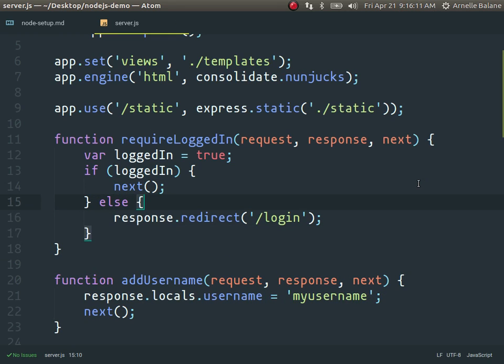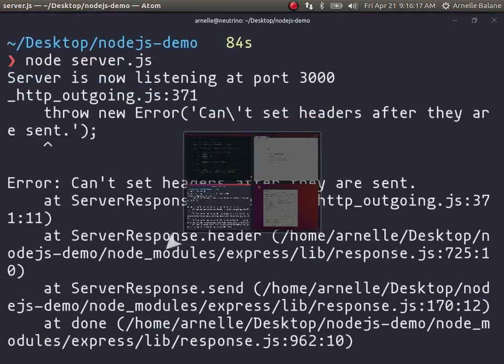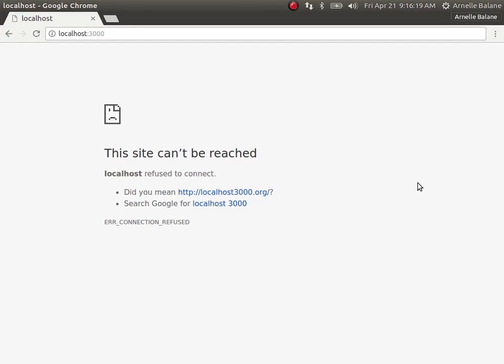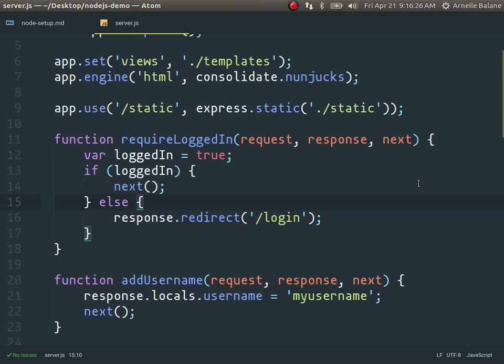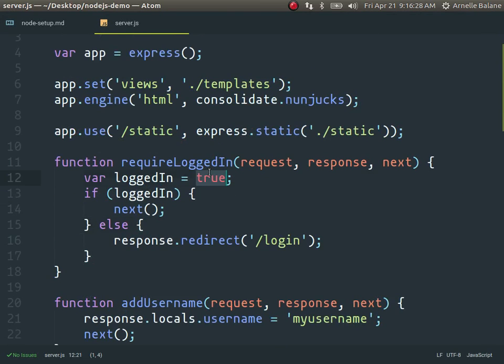Okay, so it will call next, or call the response and redirect. So, we just modify the code, restart the server, and refresh at the root. So, render the root, since you are logged in as the user. But once we set it to false, so let's say false.